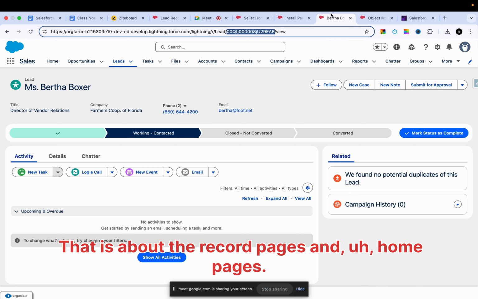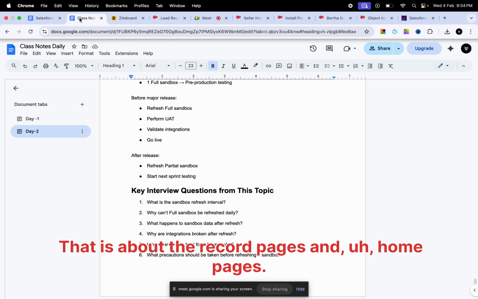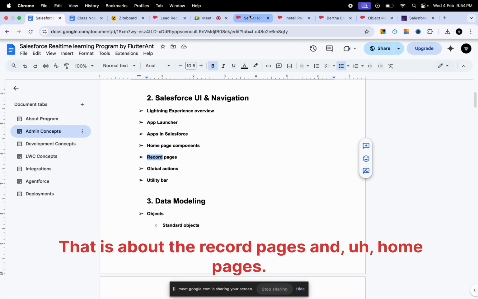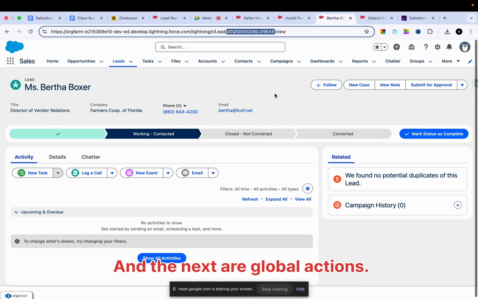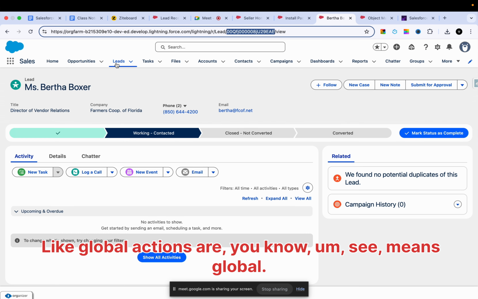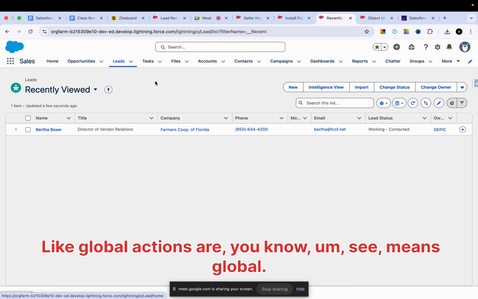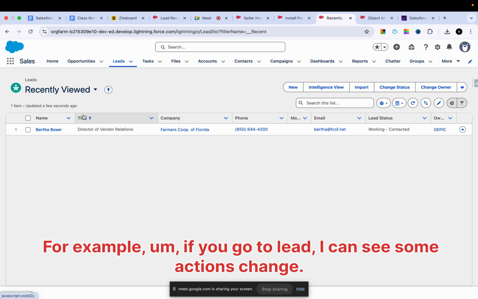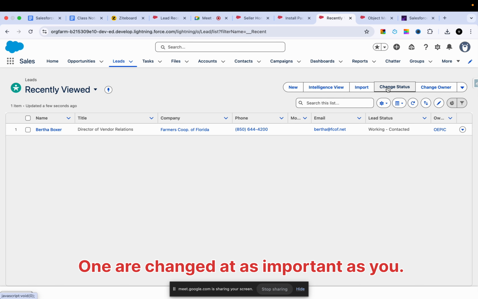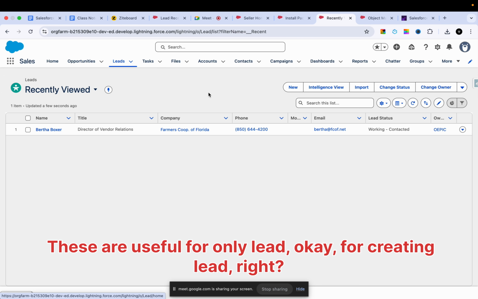That is about the record pages and home pages. And next, the global actions. Global means it can be accessible everywhere. For example, if I go to lead, I can see some actions: change owner, change status, import, intelligence view. These are useful only for lead.